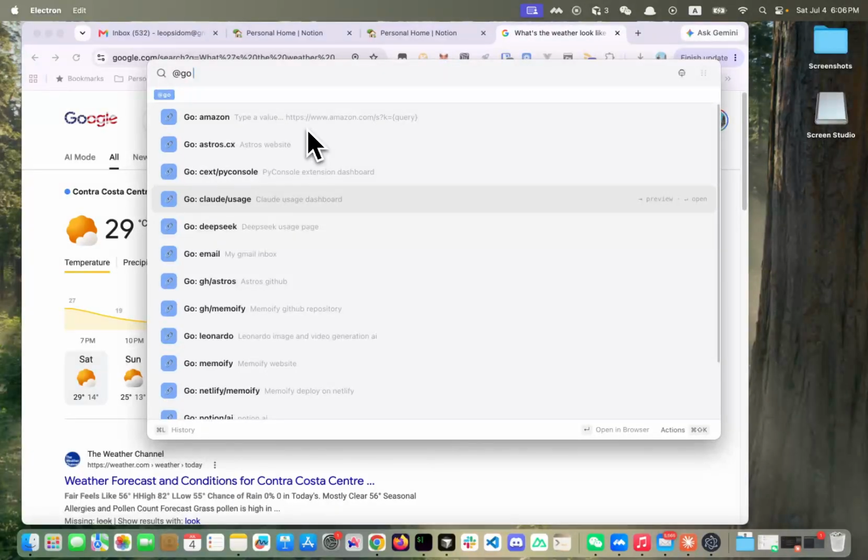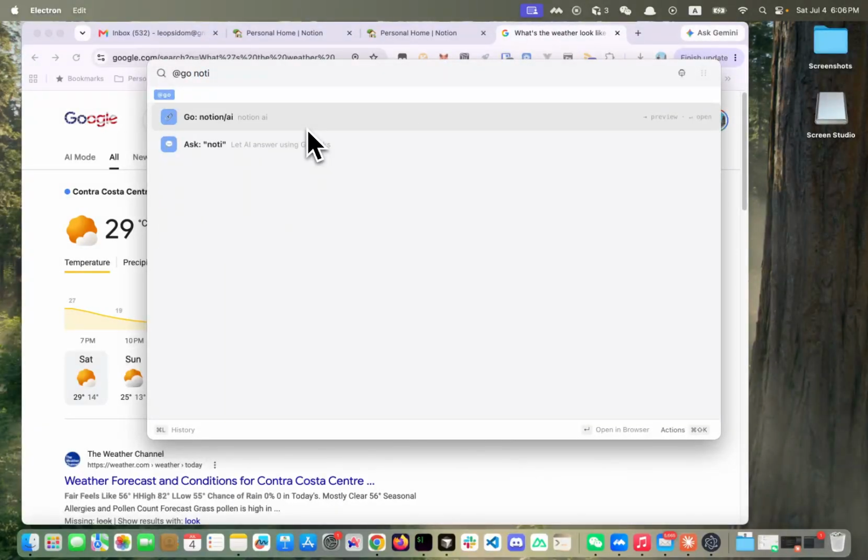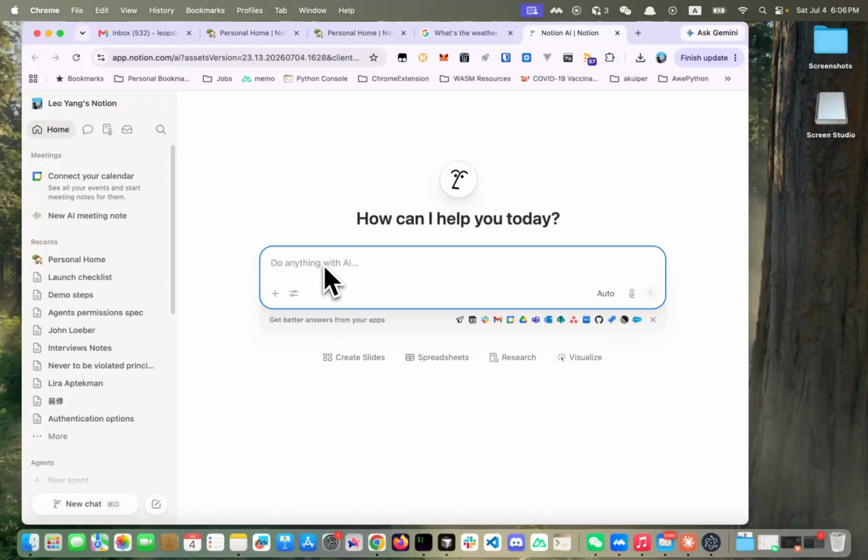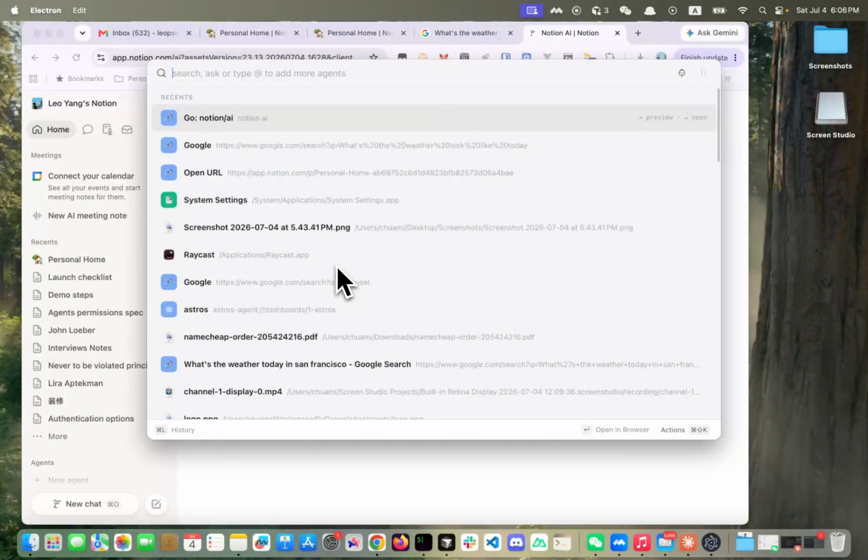You can also search the Go links, and once it's focused, you just press enter, and it directly brings you to that page. So this is about search and the URL.